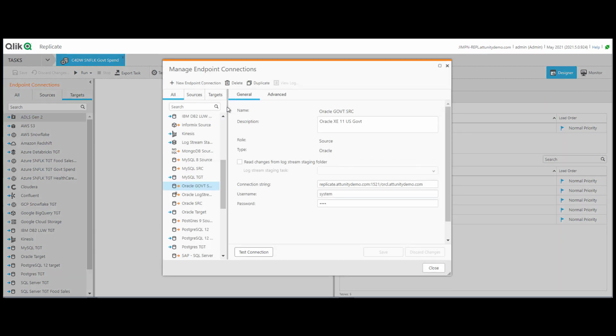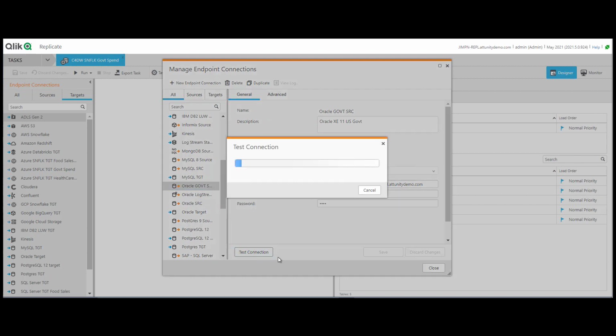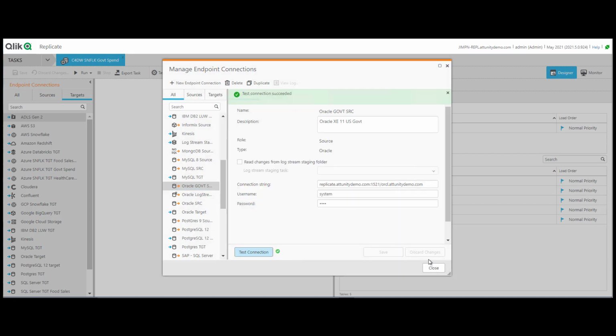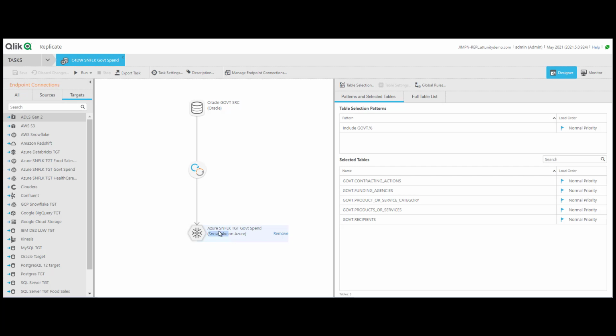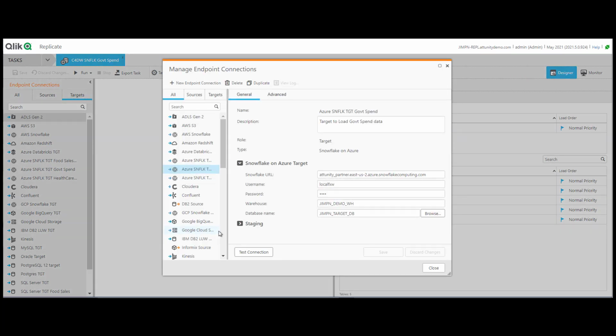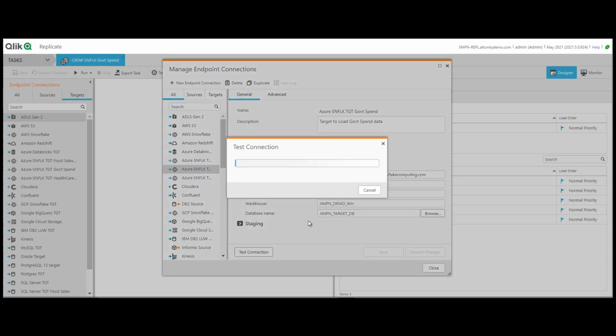If I double-click on my source endpoint, I can see its connection properties, and I can test the connection. I can do the same with my target, which in this case will be Snowflake running on Azure. I'll test that connection as well, and then close the connection panel.